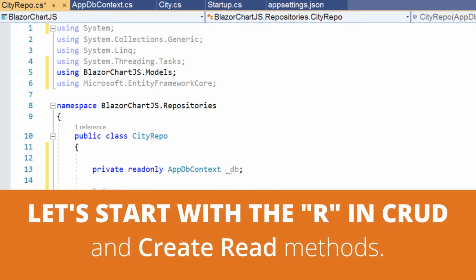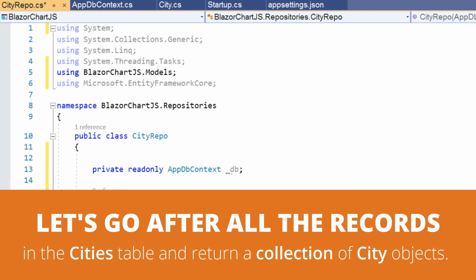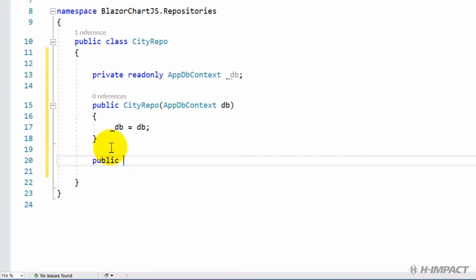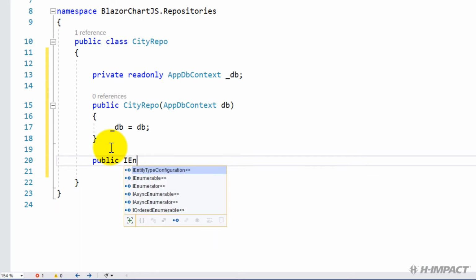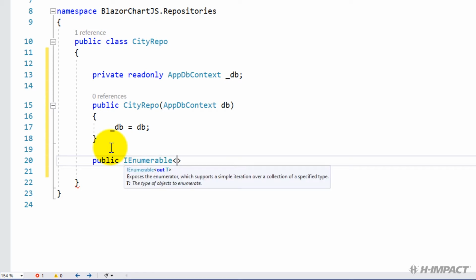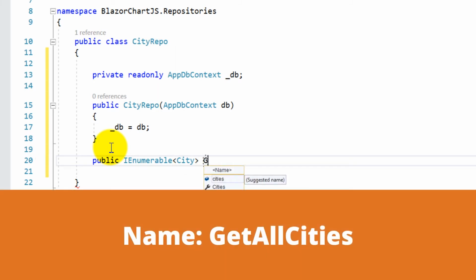Let's start with the R in CRUD and create read methods. First, let's go after all the records in the cities table and return a collection of city objects. We'll use the IEnumerable interface as the return type. Public IEnumerable of type city, and name the method GetAllCities.